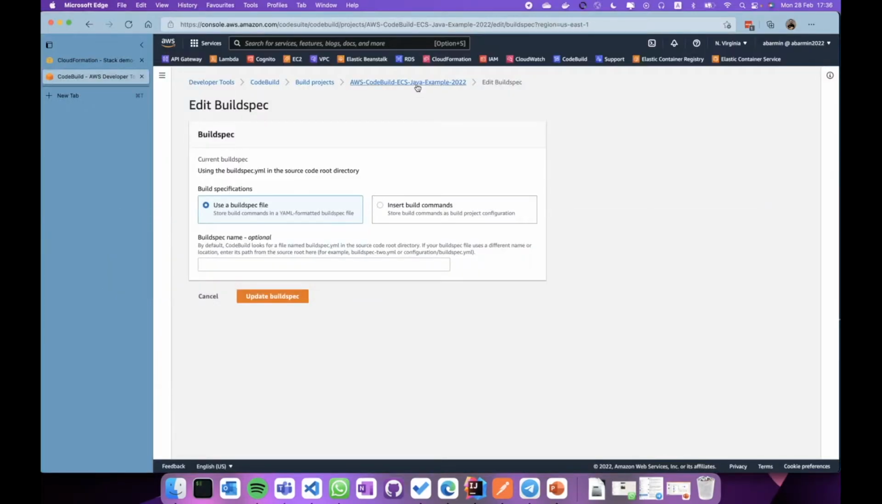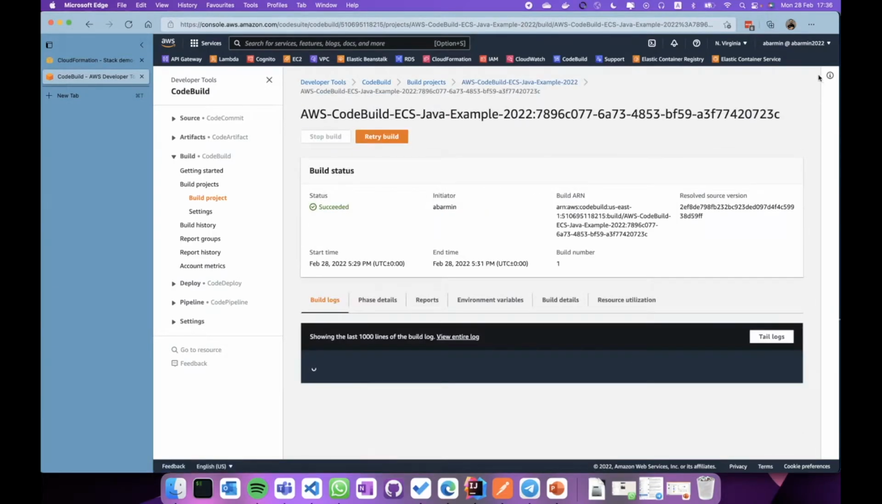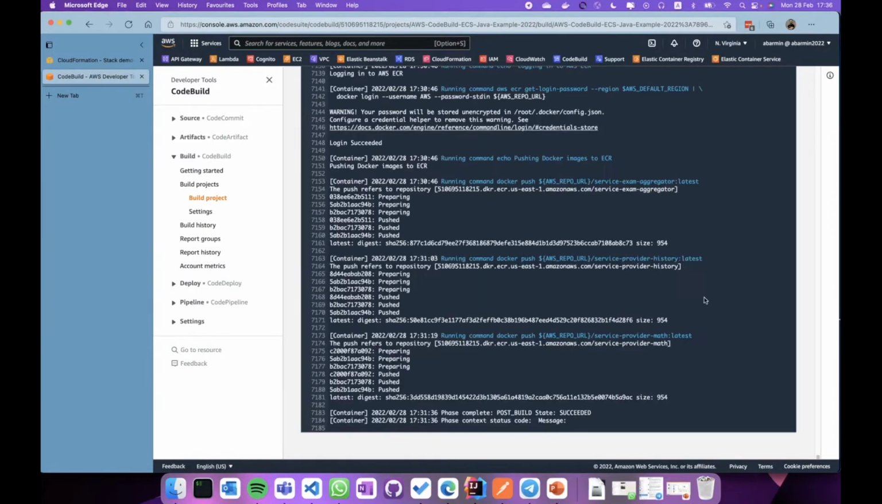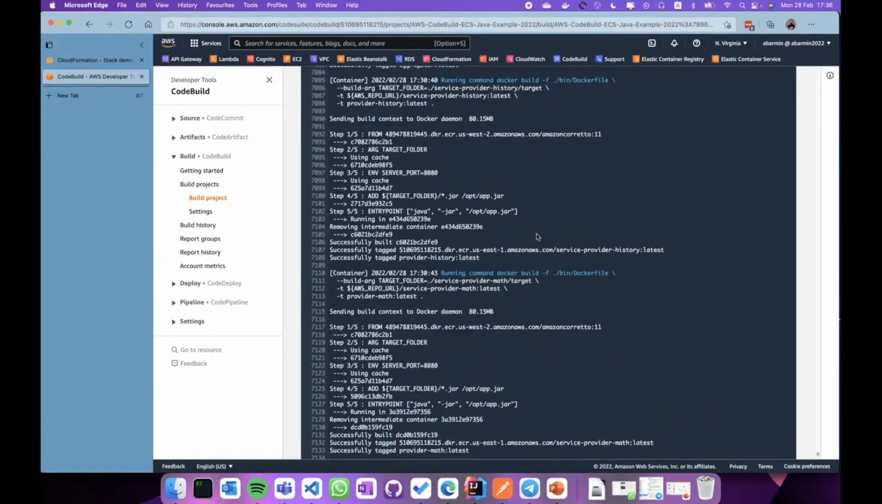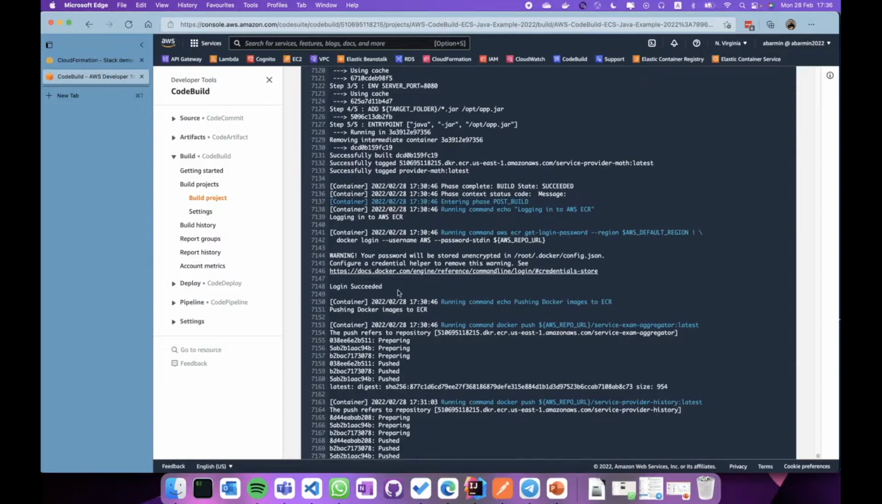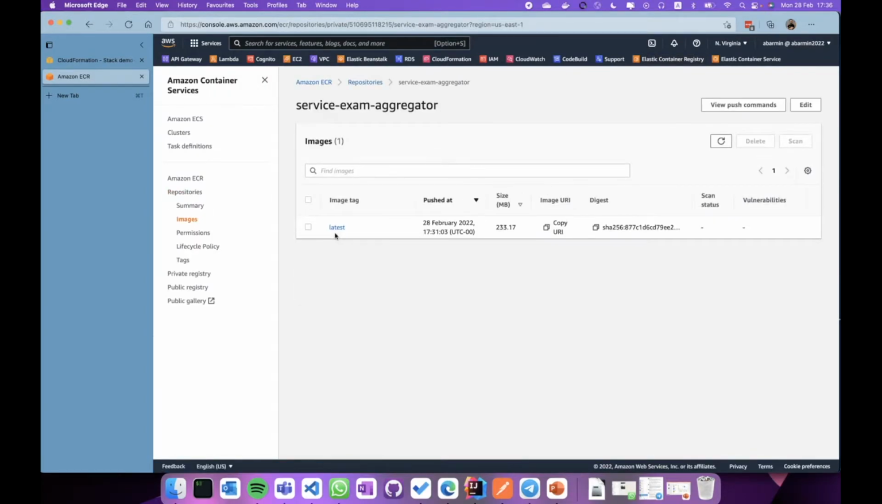Let's take a look into the results of my build. At the very end of it, there should be information about a successful build. Yeah, as you may see, the build has happened successfully. My images were also built successfully, and they were even successfully pushed to the container registry. Let's take a look into the ECR, the container registry, and check that everything is here. Yes, everything is here. I have my images.